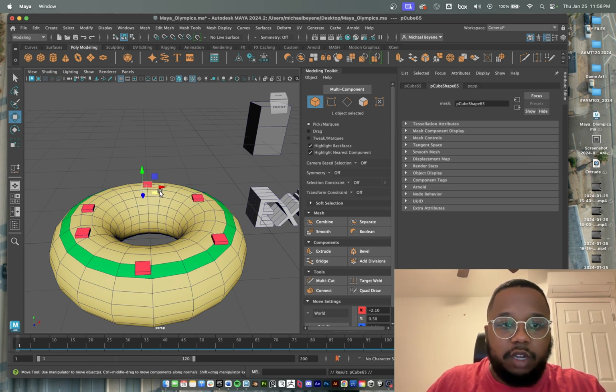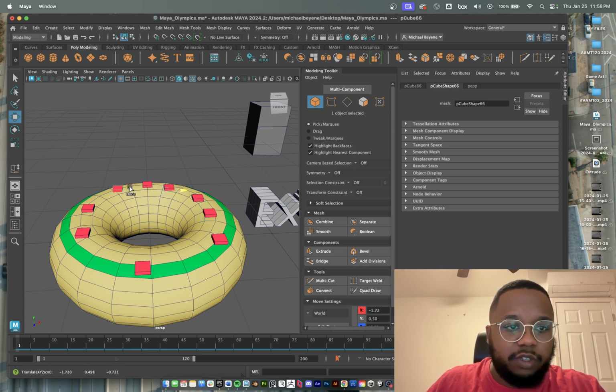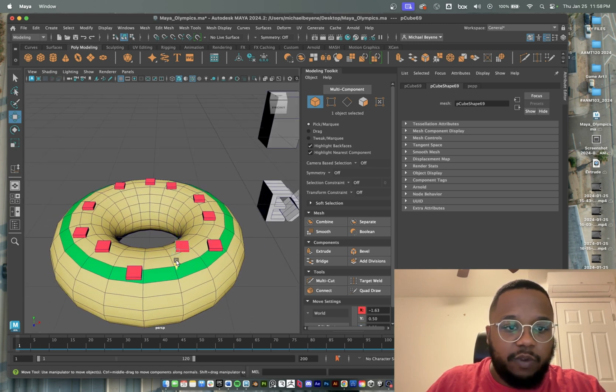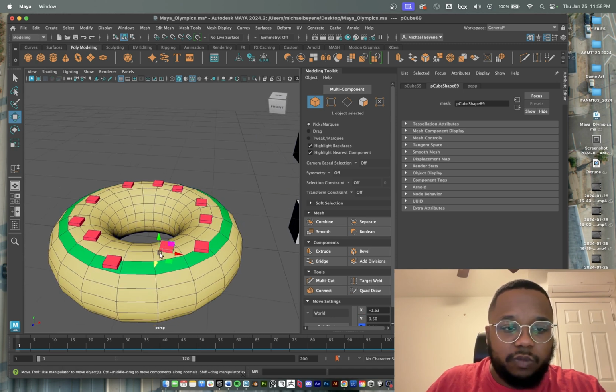Put some here. I'm doing Command D right now to duplicate. Or I can just hold Shift while translating and really get these going. And again, don't forget, if you want to snap to a vert relative to your gizmo here, you can hold the letter V down and it'll start snapping all over the place.